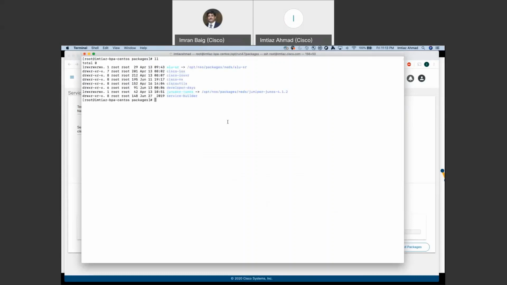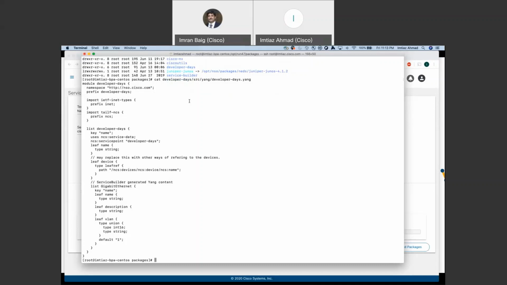If I look at the packages folder, right? So earlier it had ALU, Cisco IOS, IOS XR, Nexus, Juniper Junos, and we have Cisco ITILs and Service Builder packages. Now the developer days package is also created. So let's see the Yang model, right? Let's go into the developer days, source, Yang, developer days Yang, and it has created this Yang based on the model which we have created earlier, the clean model.